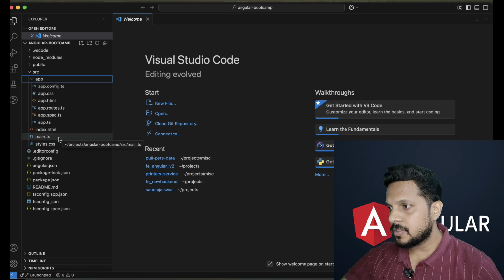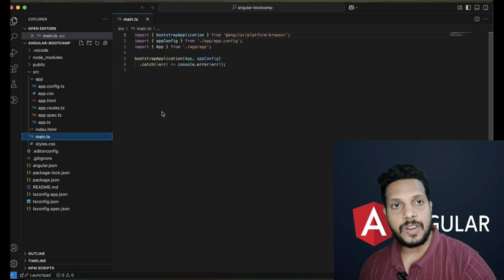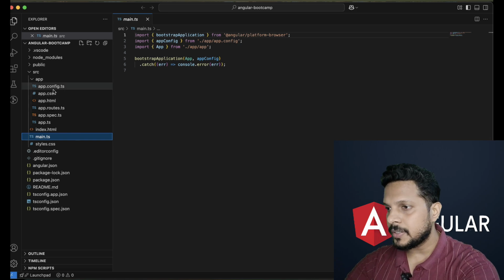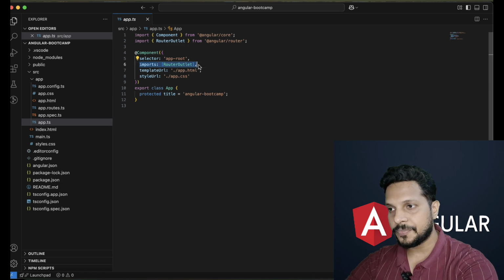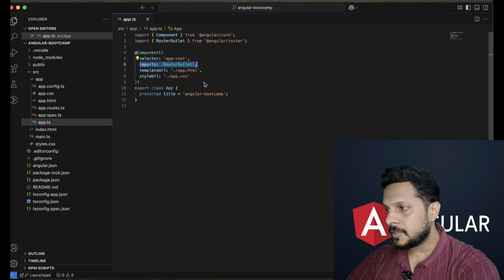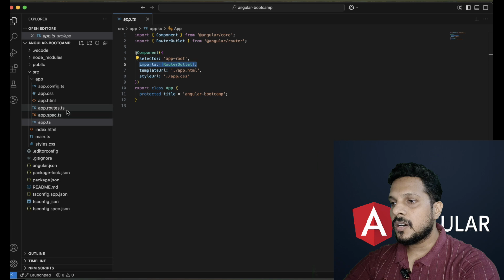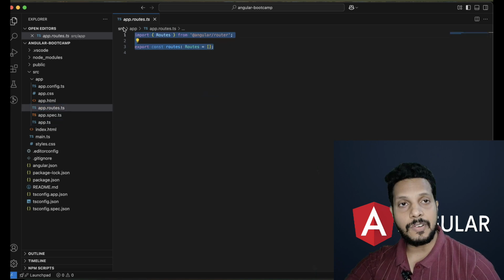This is main.ts. This is the bootstrapping of our application. It will help you to bootstrap your application. This is the entry point. App.component.ts is marked as a standalone component. So you can see the imports property. Now this is our app.routes.ts. Here we can define all the routes of our application.